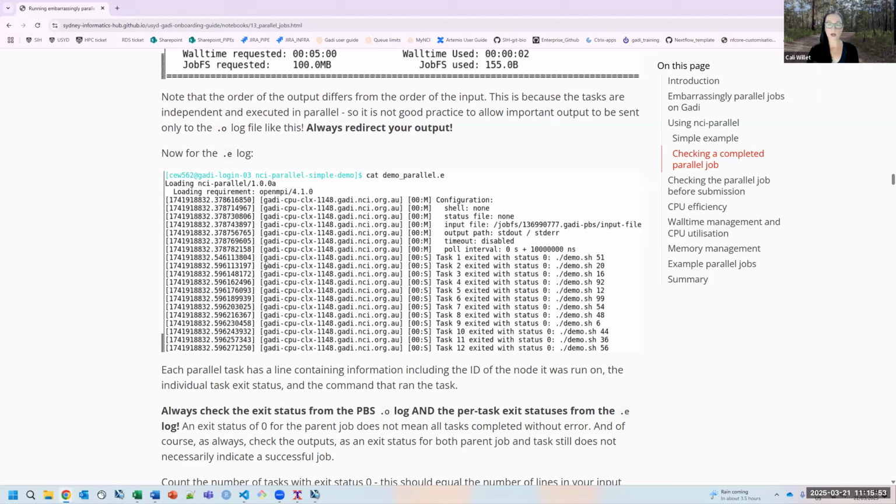Now looking at the .e log, you'll see a bit of information here from NCI Parallel about the node that it was run on, the job ID, and also each task has an exit status. Here we have 0, which is great. And after the exit status will be the actual line that was provided as the task by the NCI Parallel command. So if you had a lot of complex arguments, that all will be printed out here. And this is quite useful when you're trying to identify and rerun failed tasks. You can pull them out of this .e file and then create a failed inputs list to troubleshoot and resubmit later.